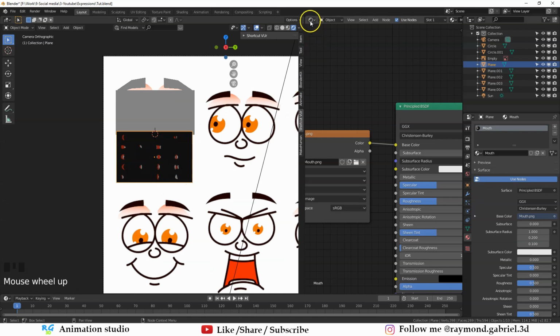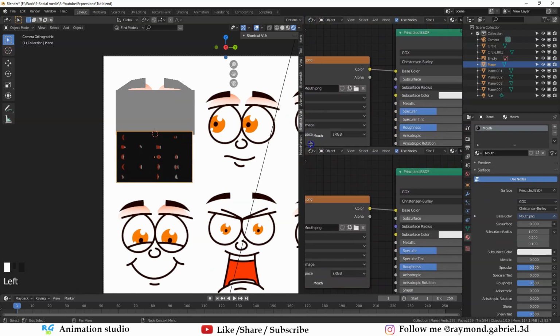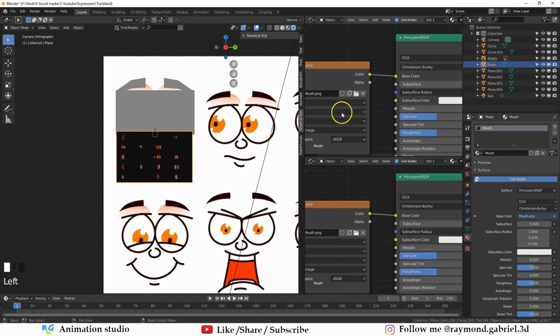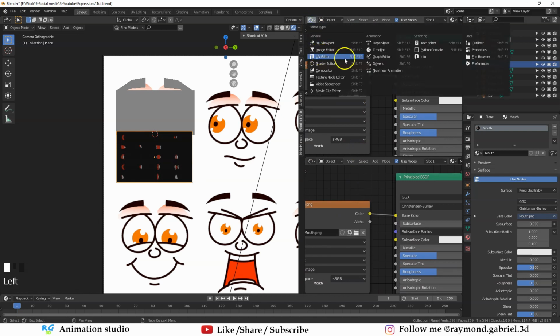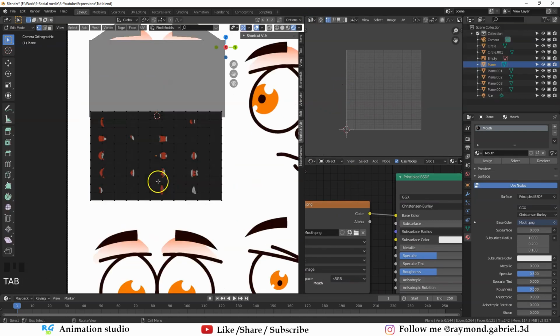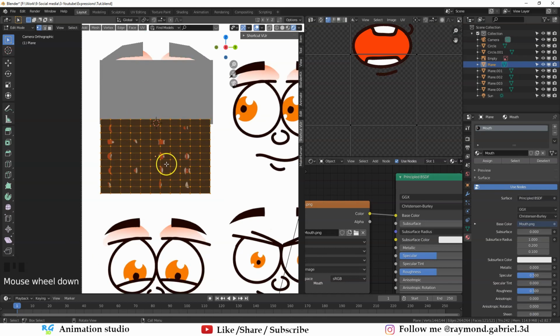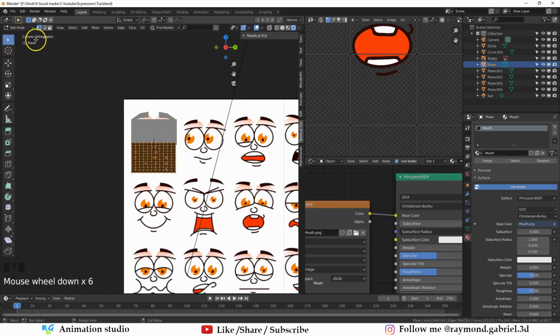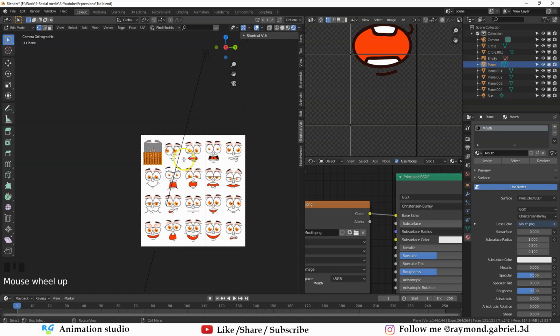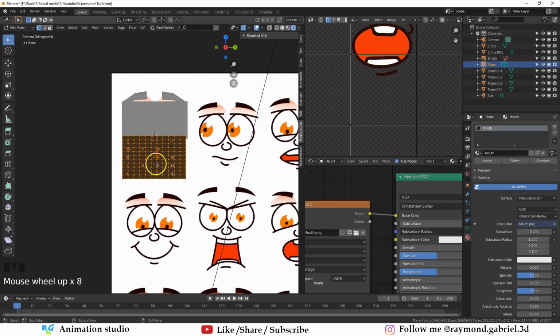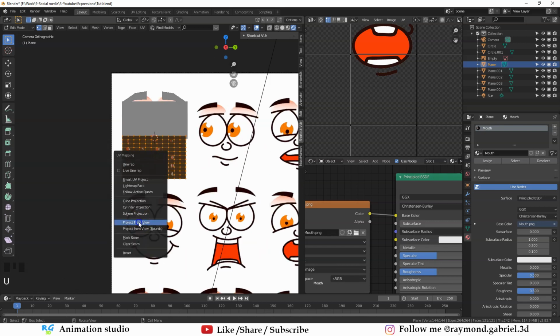So let's do that by UV unwrapping this plane. So split the viewport into 2 parts again, and here select UV editor. Press Tab to go to edit mode, press A to select everything, then make sure that you are on camera orthographic, then press U and then project from view.